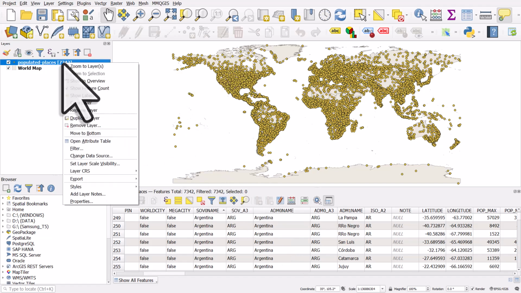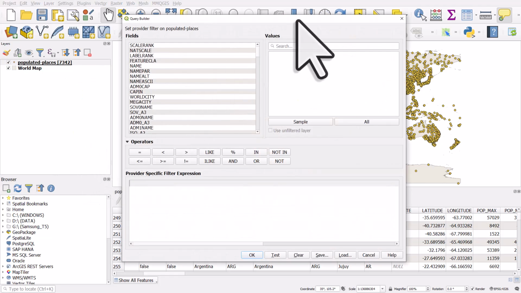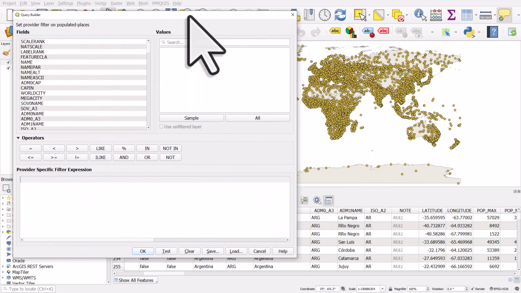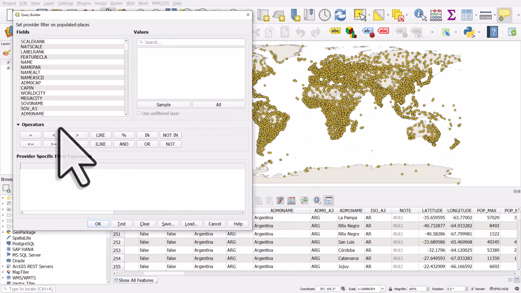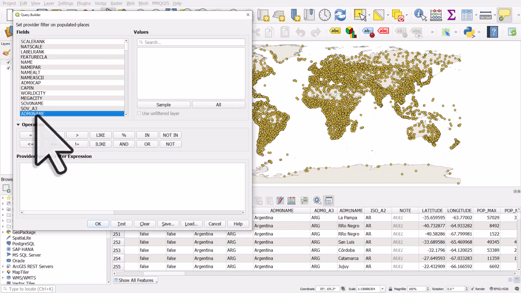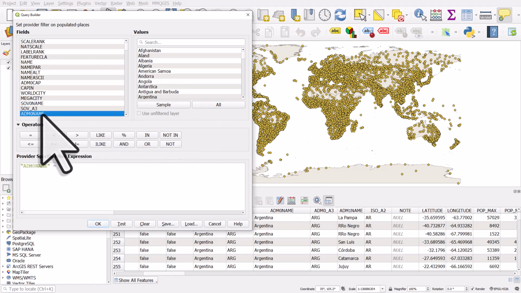So I'll right click on that and I'll go to filter. And the reason I like to have the table open like that sometimes is just so I can see my fields. So I know here I want to do ADM 0 name. So I'll double click it and then I'll hit equals. And then I'm going to hit all. And if you don't get anything appearing when you hit all, make sure you've got ADM 0 name selected. And this lists all the possible values in that column.